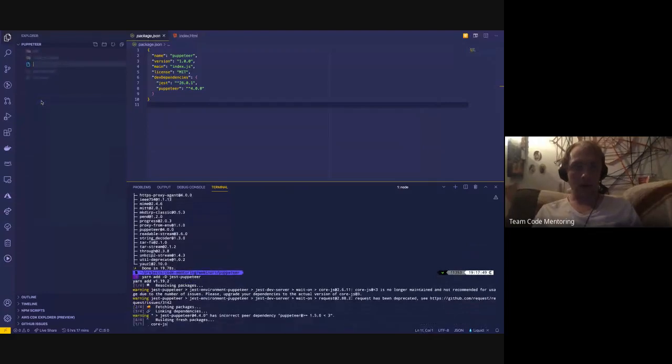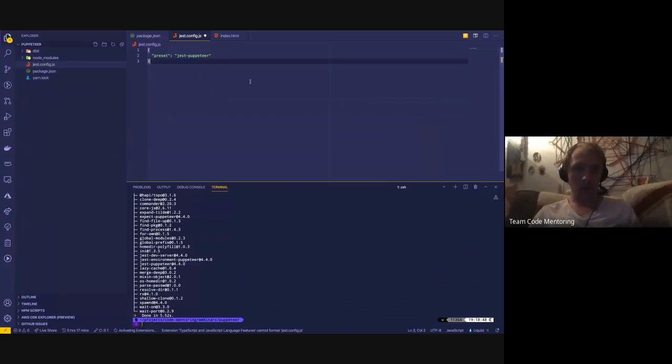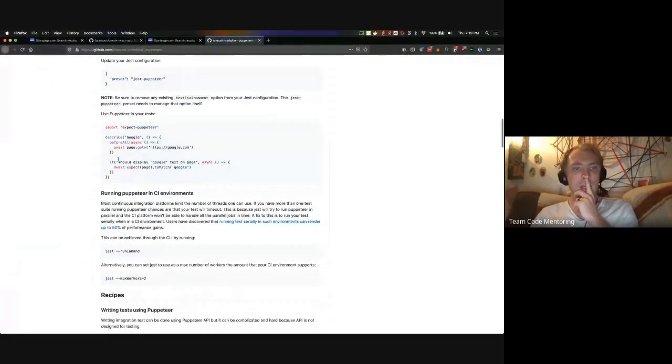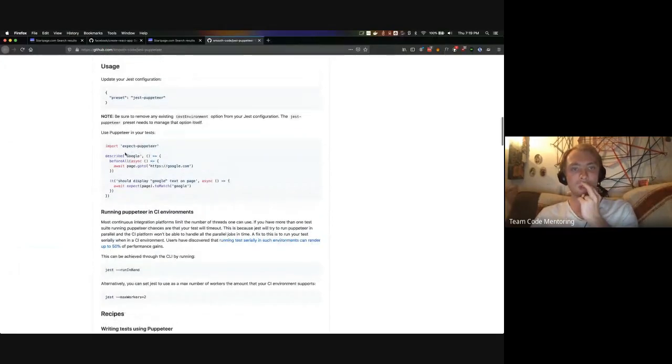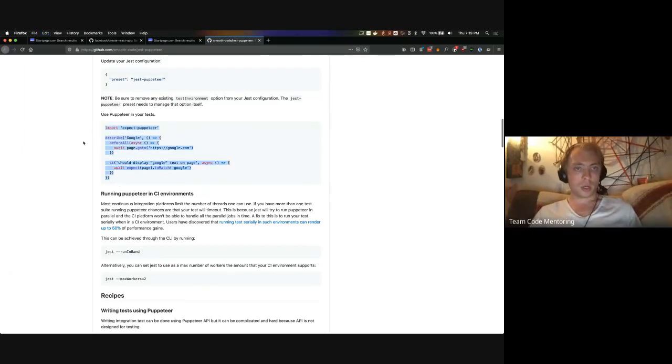Let me go ahead and create my jest.config.js. This preset is going to enable Jest to run and load Puppeteer with what we're doing. So let's have a look at what else it's doing. Let's try this first. We're going to load up a page, and we might try and test the Google page first. So I'm going to go ahead and copy this.